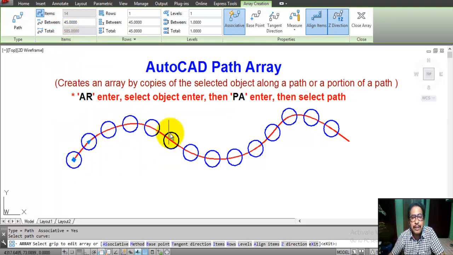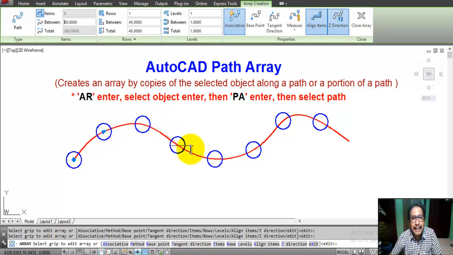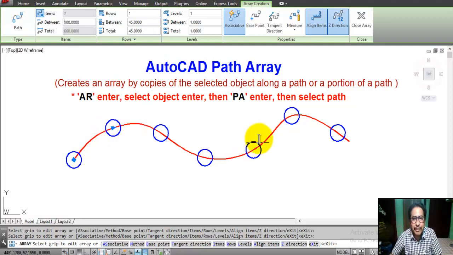By default number of array is 14. If we change the distance, change distance 60, then number of array 11. If we change the distance 80, then number of array is 8. If we change the distance 100, then number of array is 7.